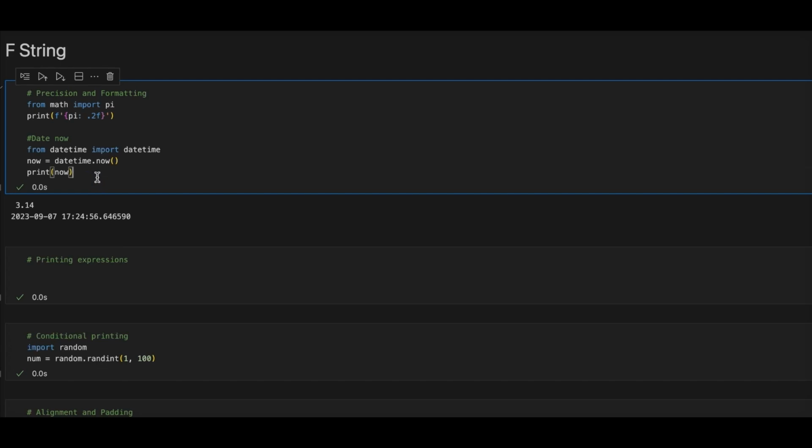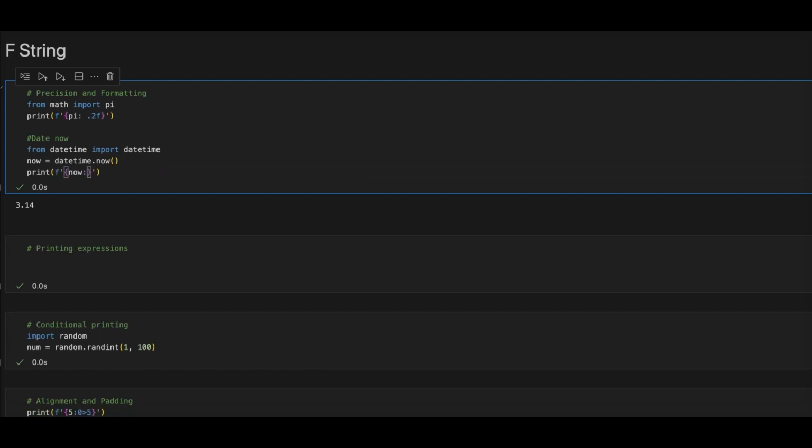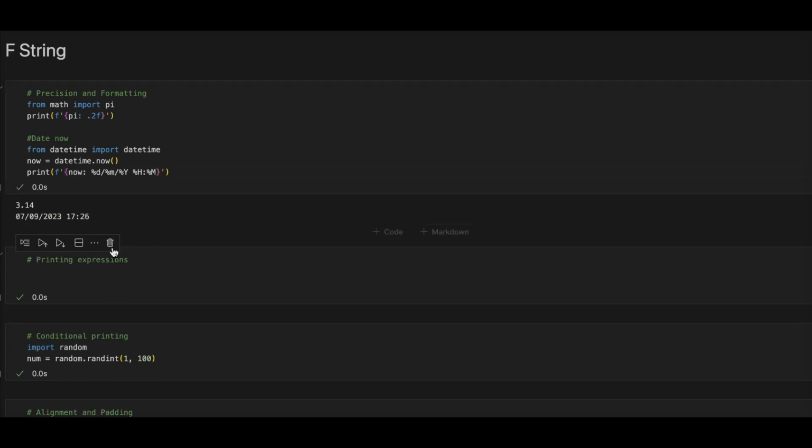So, but if you want to format this, the easiest way to do it is using f-string. Now, colon, then here I'll do my formatting. So instead here I'll do ddmmyy, so that's date first, month, and year. All right. Here I missed another slash. Let's print this out. Now you can see we have it formatted day, month, year, and time.